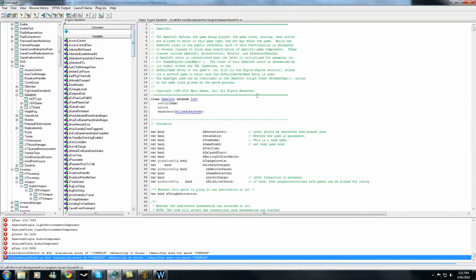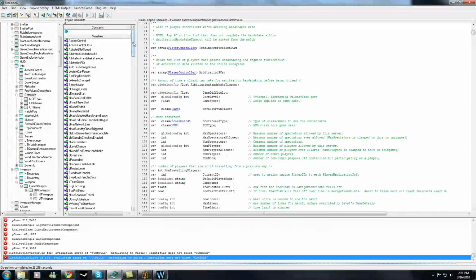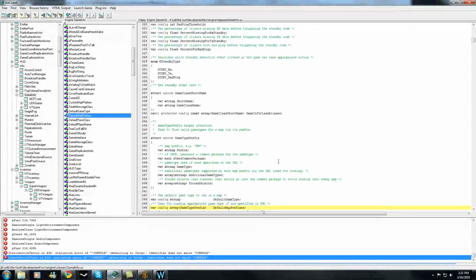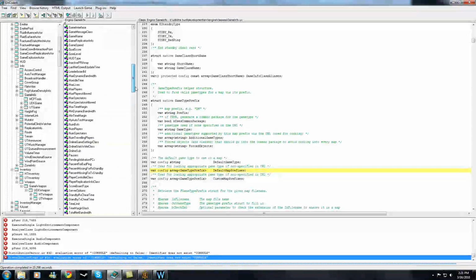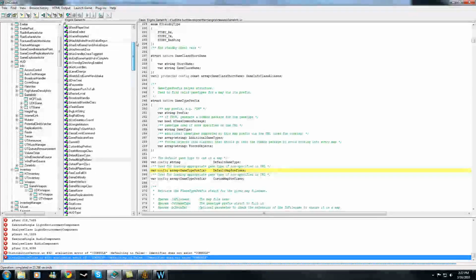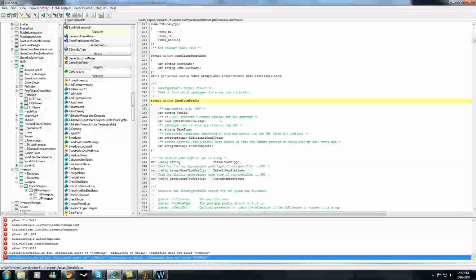Game info. Let's see, default type prefixes, default map prefixes. Here we go, default map prefix, game type prefix, let's check that out. Where is game type prefix? Do not see this anywhere here. Oh, structs, game type prefix, there we go. And it's got some additional features and stuff.